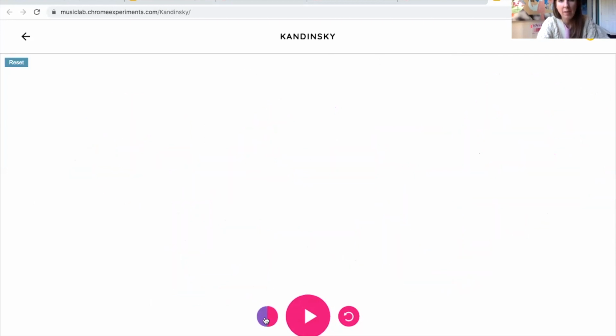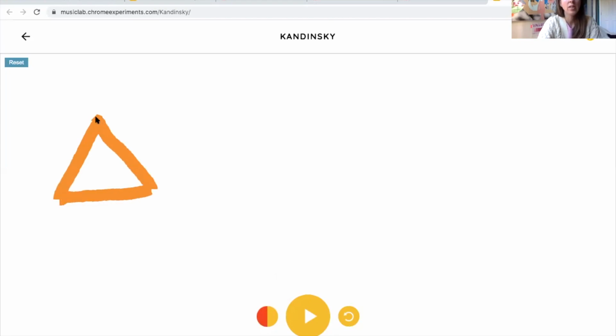Now I'm going to try one more with shapes. Now, let me see if I'm going to pick the last color that I didn't use yet. Okay, the orange and the yellow. Now I'm going to try to draw some shapes. I'm going to draw a triangle. That was a cool sound.